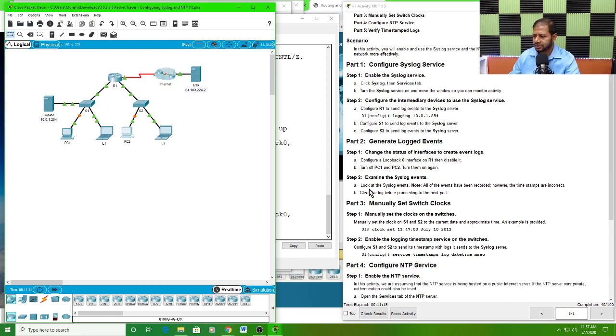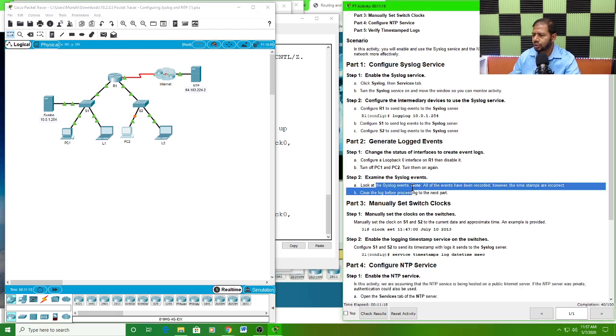Examine the Syslog events. Note all of the events have been recorded. However, the timestamps are incorrect. Clear the log before proceeding to the next part. So we're going to go look at the events. We have not configured time on the S1 or S2 or on the R1 yet.